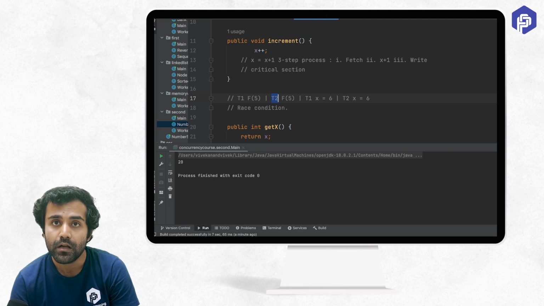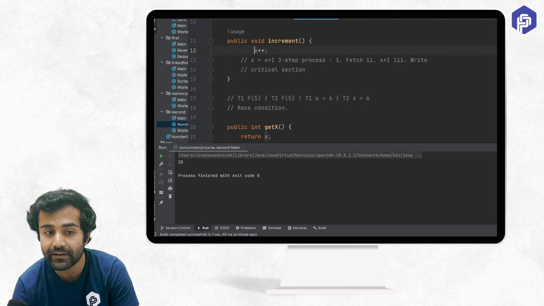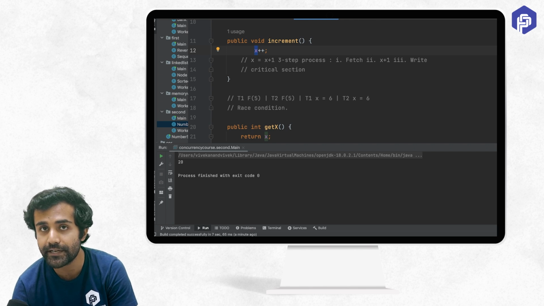Now, what if our CPU schedules our threads in a fashion where if a thread has started modifying x, then unless it has modified it completely, other thread cannot begin its journey. If the scheduling is done in this manner, then the race condition will be completely avoided, isn't it?